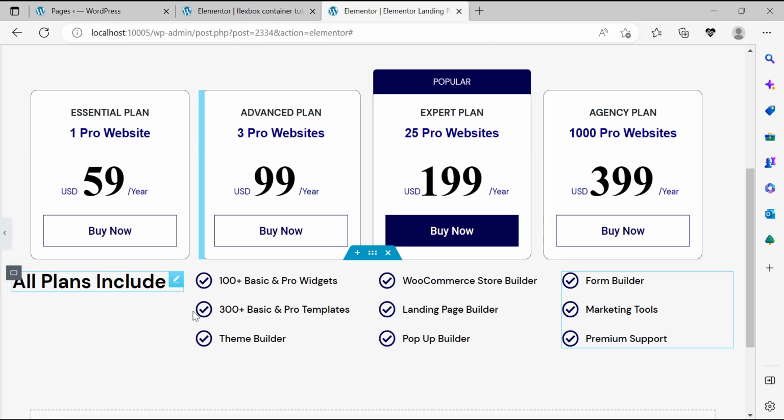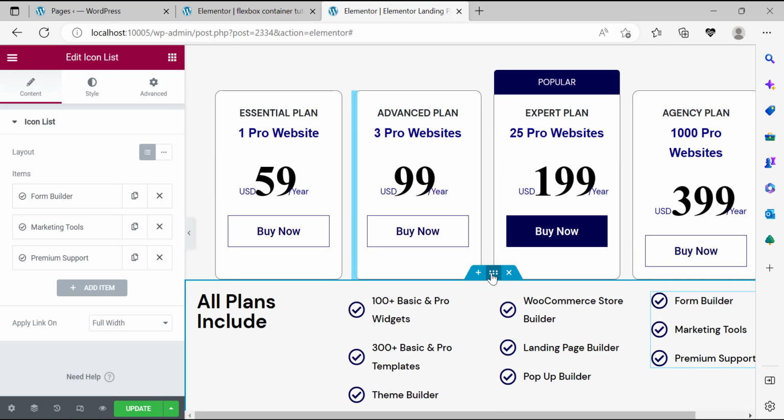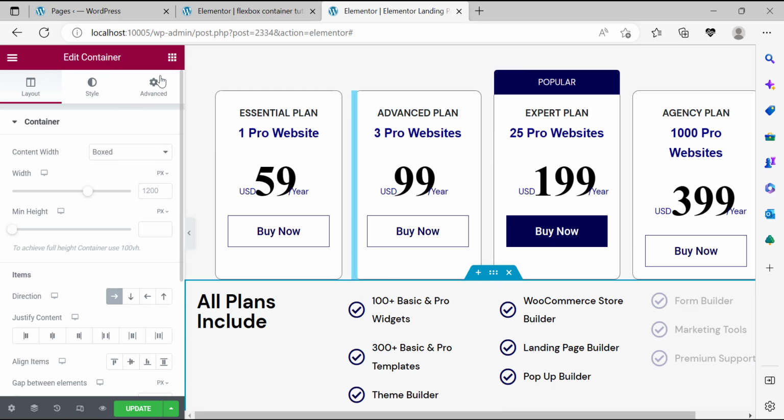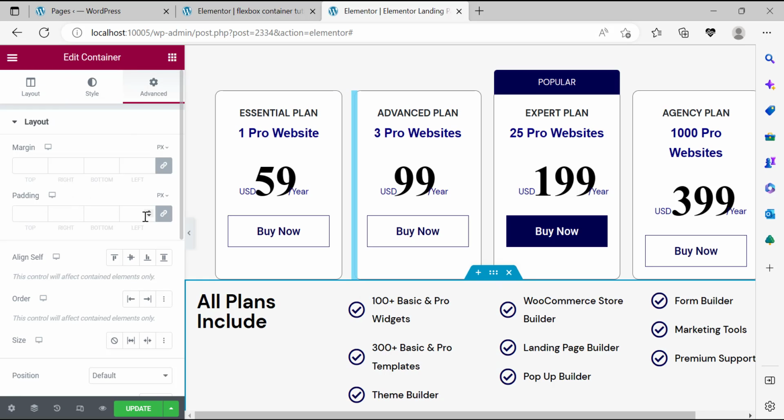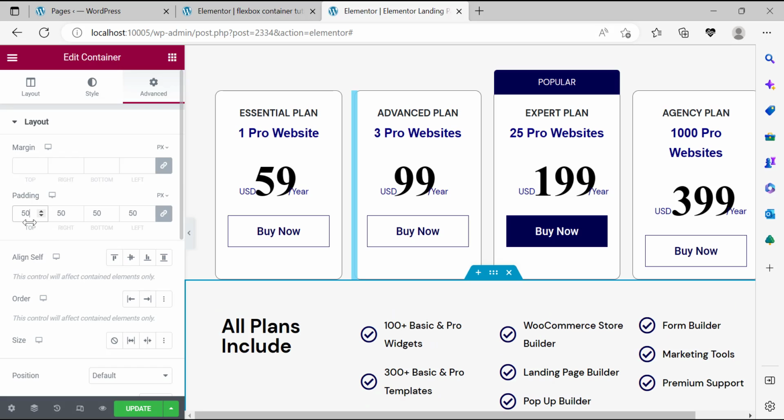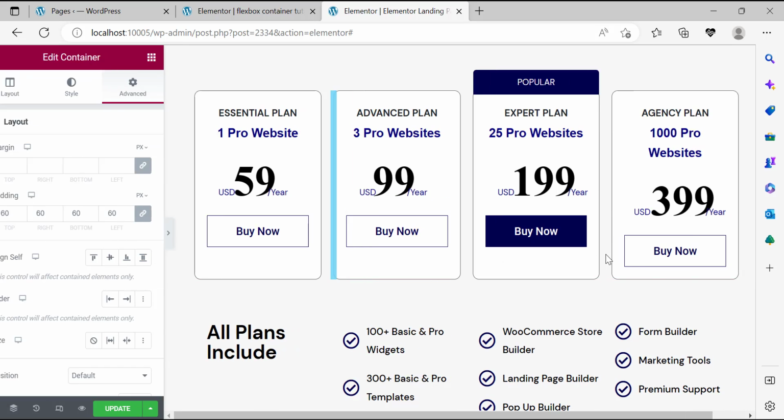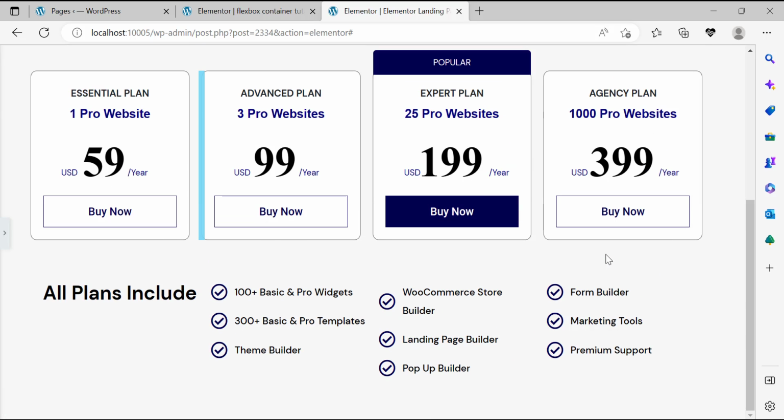So I can click back. We can do this very easily. I can click on the entire container now, and I can go to advanced here and make sure that these values are linked. We can add a padding of 50, maybe even 60 across the board. And so right now, if we visualize this, it will look much better, right?